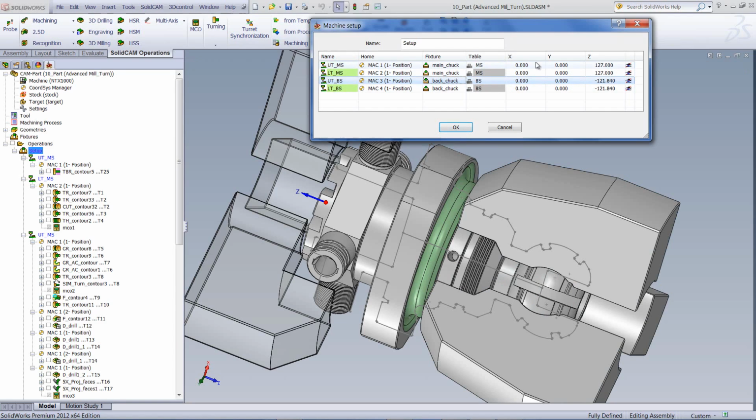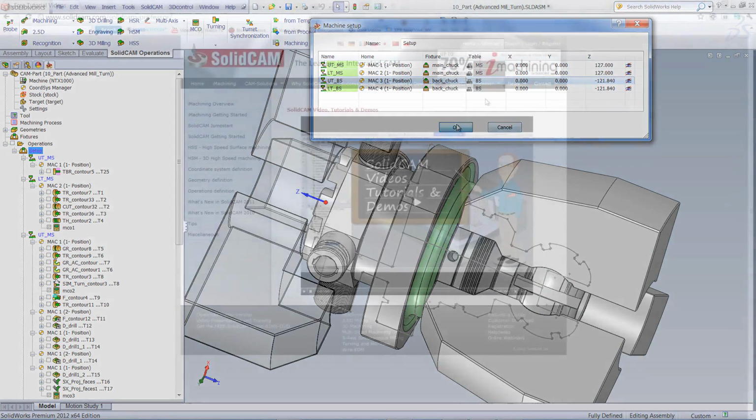As we continue down here, we have the positions that we can fill in for X, Y, and Z as needed for our machine simulation.